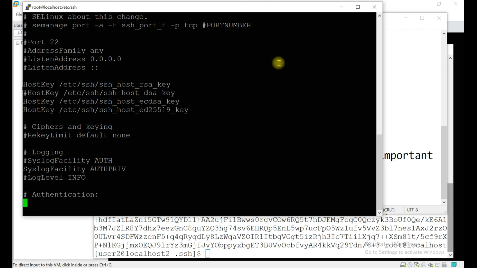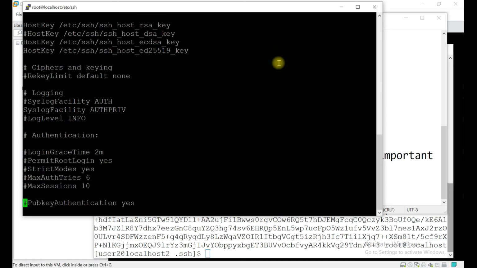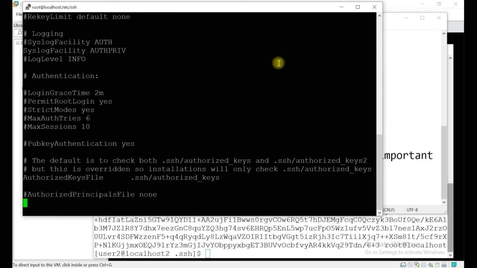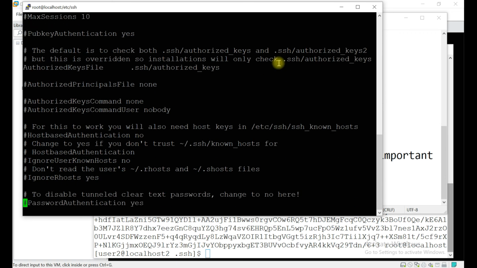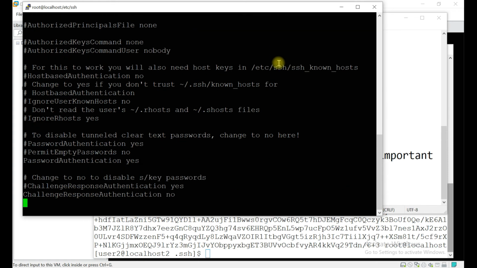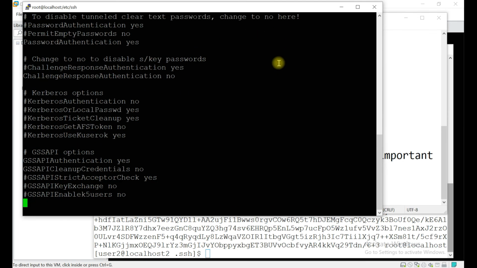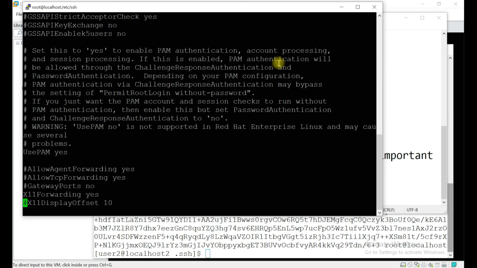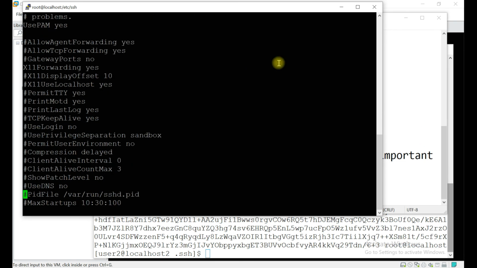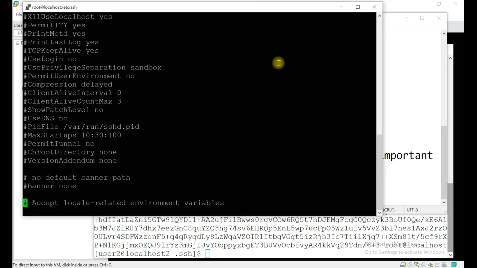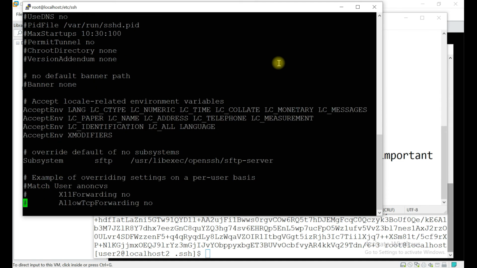And here there are a lot of parameters you can set. For example, PermitRootLogin, whether you want to allow login as root or not. PubkeyAuthentication, whether you want to allow it or not. So all these parameters are mentioned here. There are a lot of things. Depending on your requirement, you can change it. I will show you one similar small example.